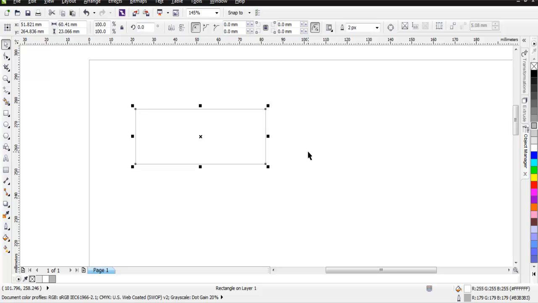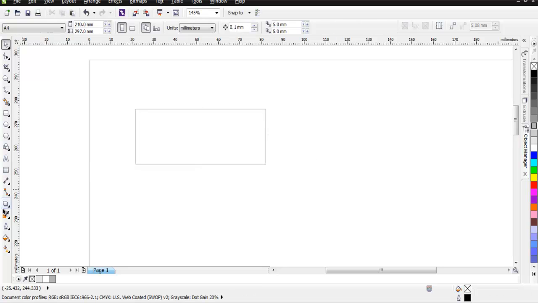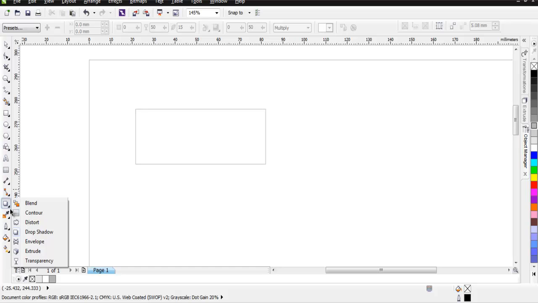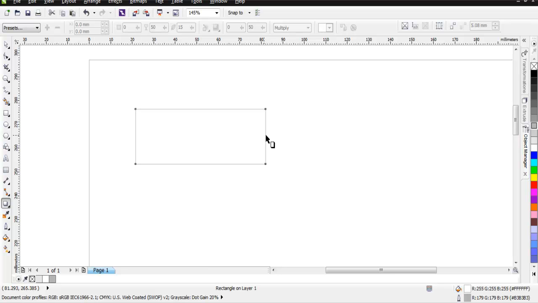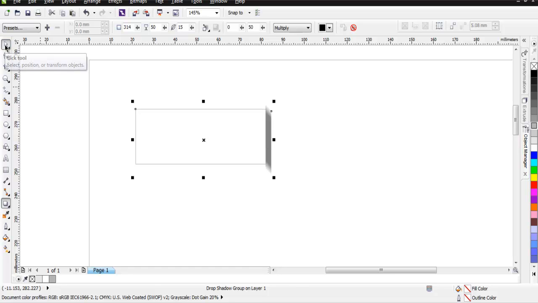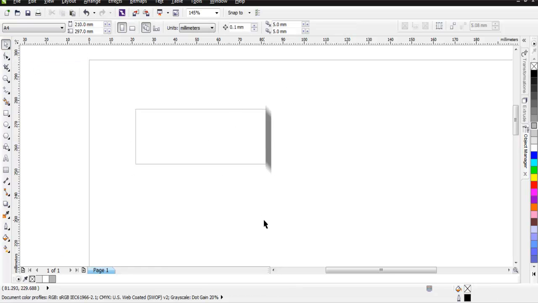And now, to make it look 3D, I'm going to use the drop shadow tool option. You can get that from the left hand side toolbar, and inside the blend tool you have the option for drop shadow. Now you can choose to have the shadow to the bottom or on the right hand side. If you choose the right hand side, then you will have shadows that look something like this.